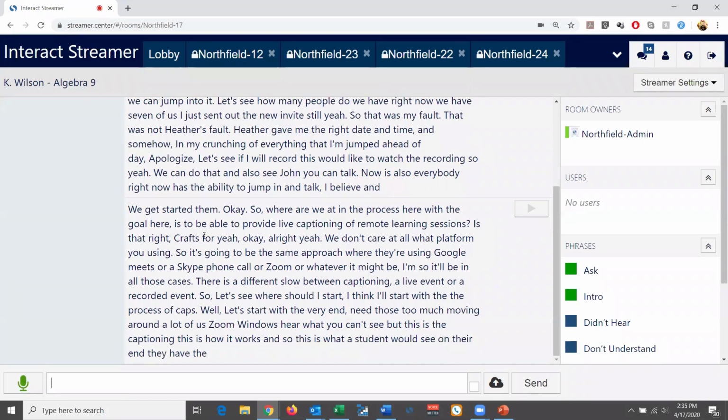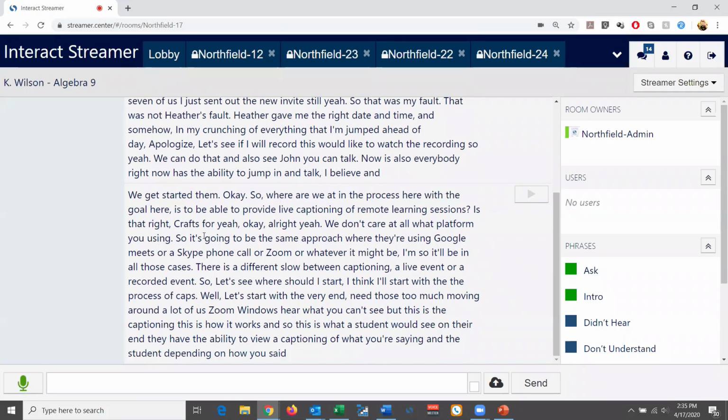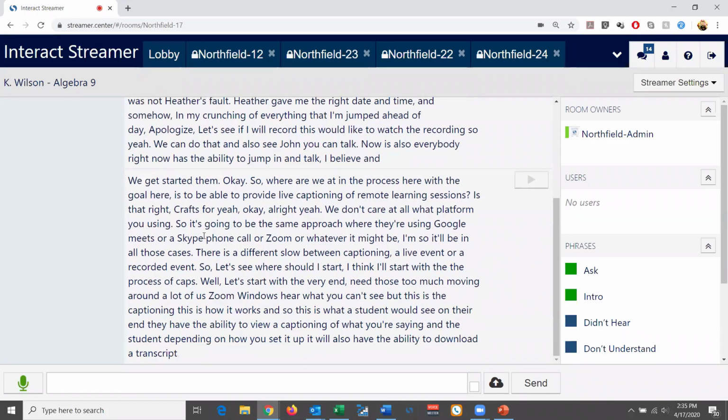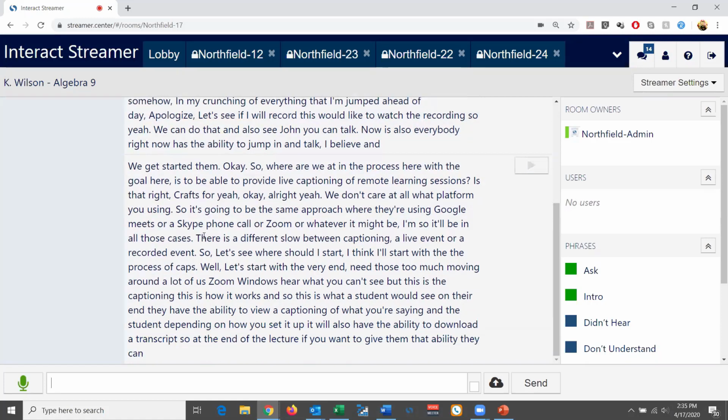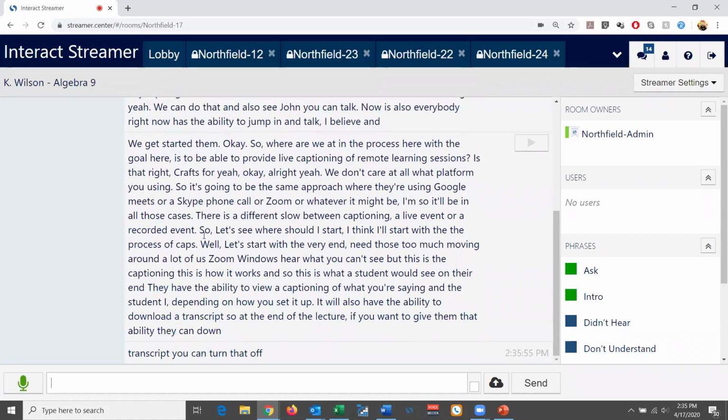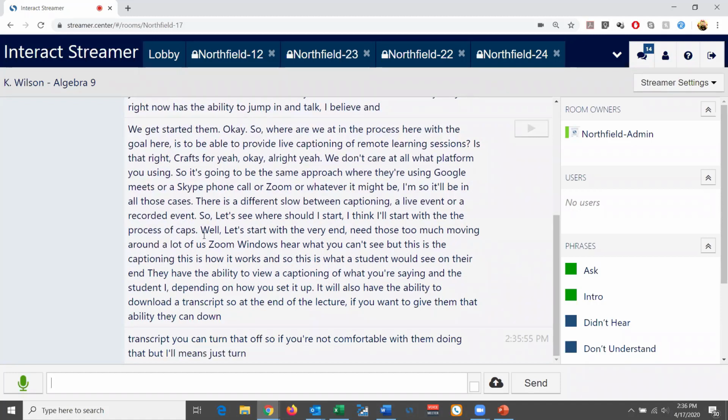They have the ability to view a captioning of what you're saying. And the student, depending on how you set it up, will also have the ability to download a transcript. So at the end of the lecture, if you want to give them that ability, they can download the transcript. You can turn that off. So if you're not comfortable with them doing that, by all means, just turn that capability off. I'll show you how to do that.